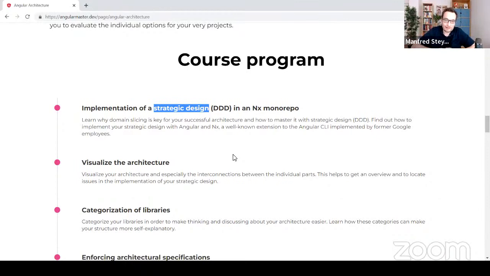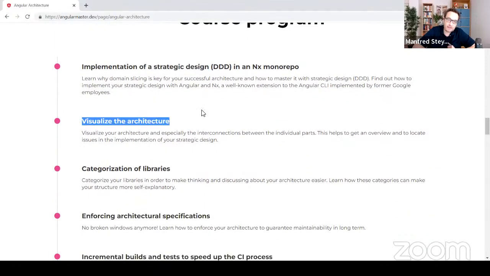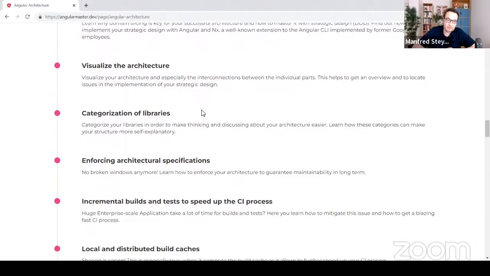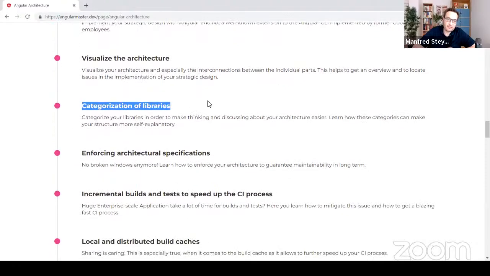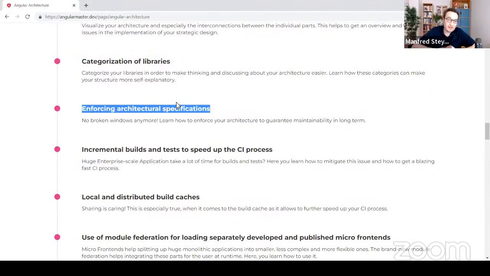It's a thought model, and we will implement it with an NX monorepo. We will see how we can visualize our architecture with the dependency graph, and how we can categorize different libraries to make it easier to reason about them. We will also see in the exercises how to enforce our architectural specifications, how to force people into following something like an architectural matrix or a hypercube.